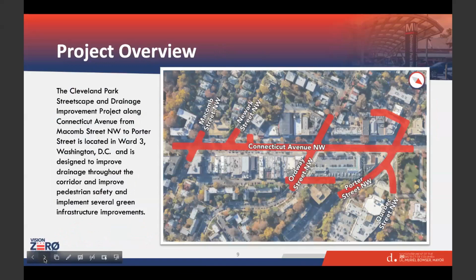So the project overview. It's on Connecticut Avenue from Macomb to Porter Street, with some work also being done on Ordway. Next slide.